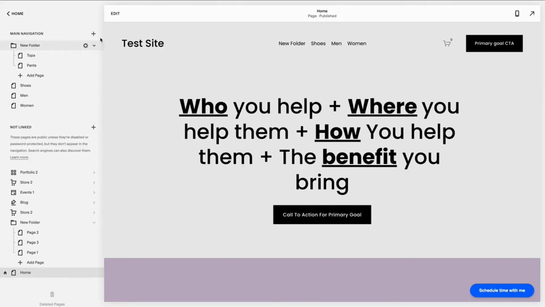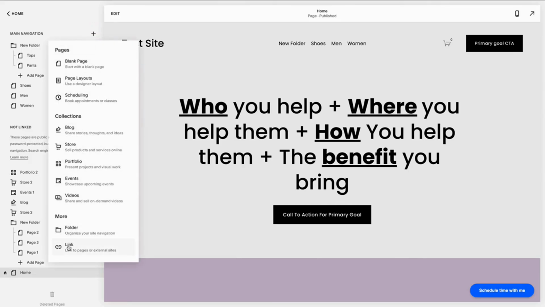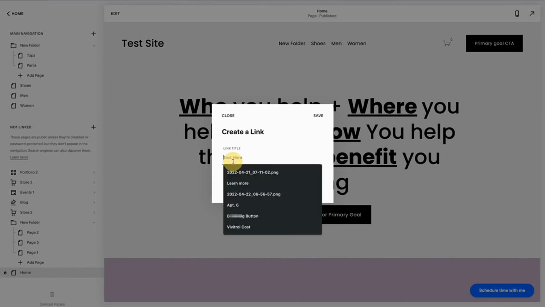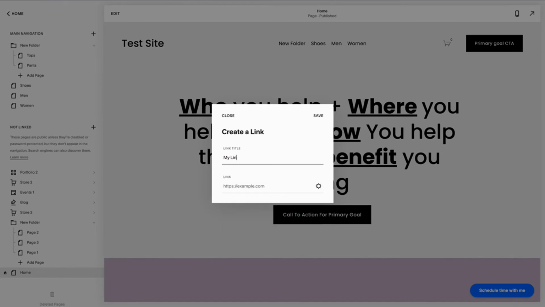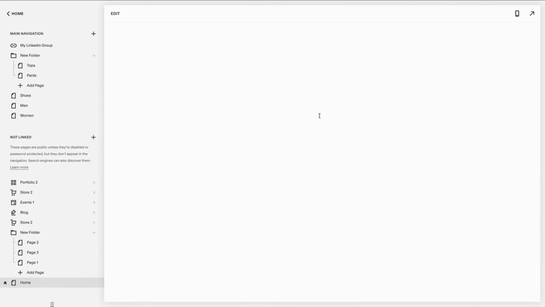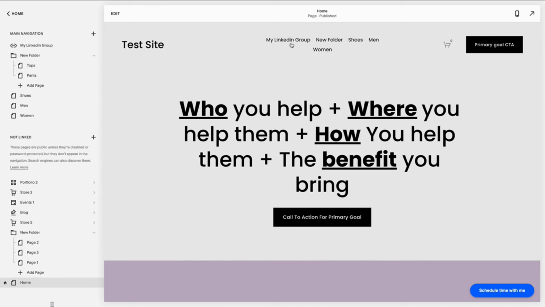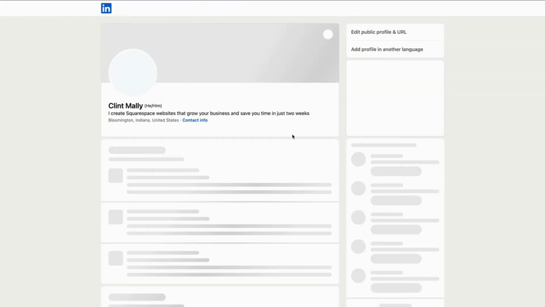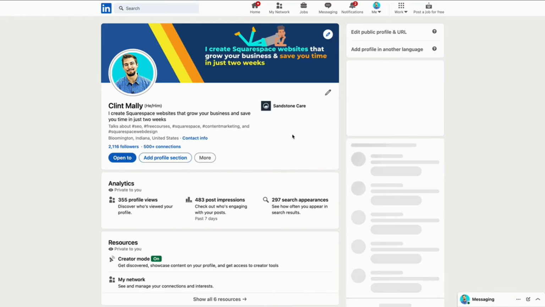Link pages in Squarespace 7.1. This is only really helpful if you have another website that you would like to direct people to in your main navigation. For example, if you had a Facebook community group and you wanted to direct people to it, you could create a link, name your link, and drop the URL in, and then when people click it, they would be directed off of your website to the place where you send them. This is definitely something that you want to have a really good reason to use, because remember, it's generally best practice to keep people on your website. But if you have to use it, use a link.